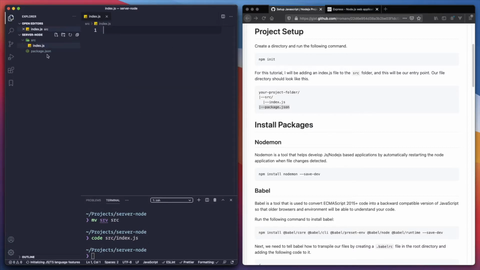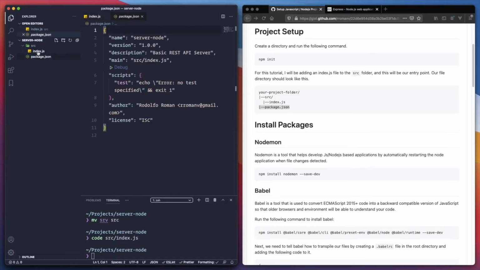And let me save it. Perfect. I have it like that. Cool. After I have that, I can go to my package.json and I see that actually deploying from a source index JavaScript file is what I needed to have.